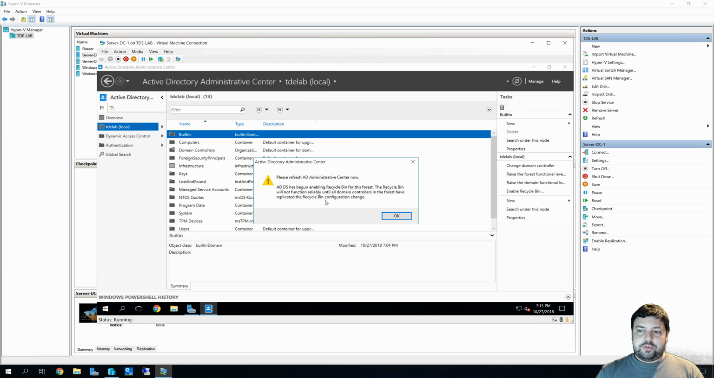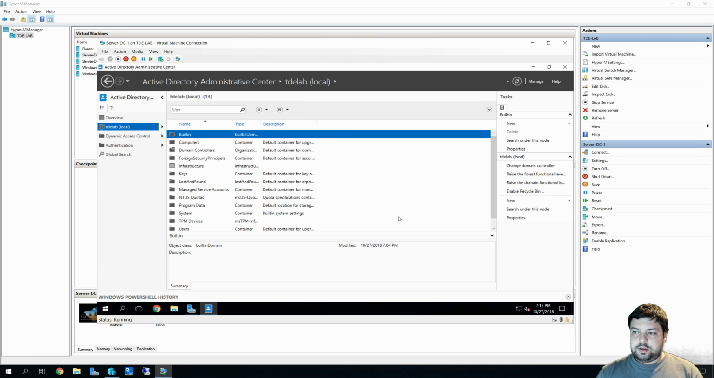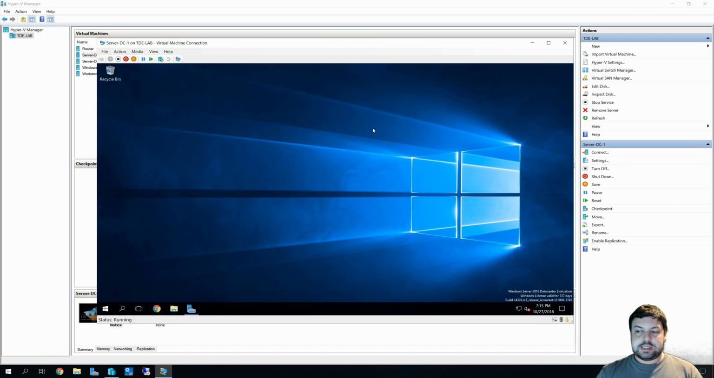Please refresh the administrative center now. It's been enabled. And this option will also replicate to your other domain controllers. So we'll go ahead and hit the refresh button now, and this is grayed out. Can't interact with it any longer. And you're good. That's it. That's all we're going to cover for now. We'll cover GPOs and adding computers and stuff like that.